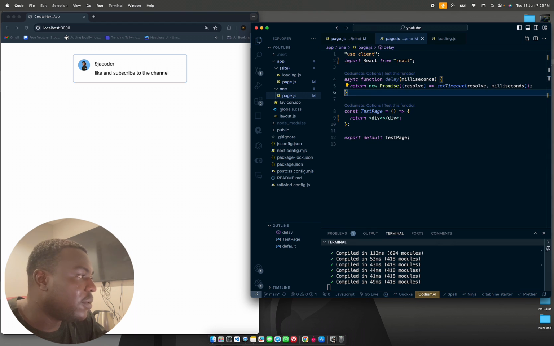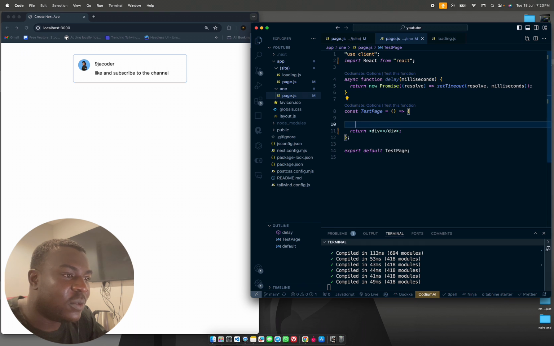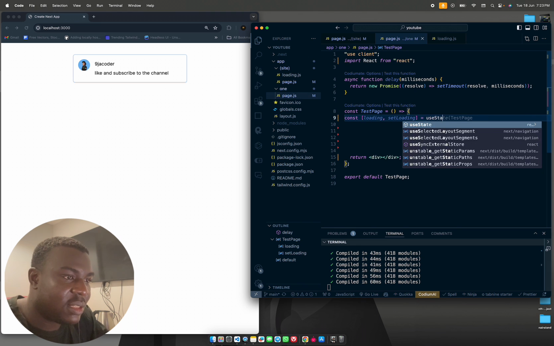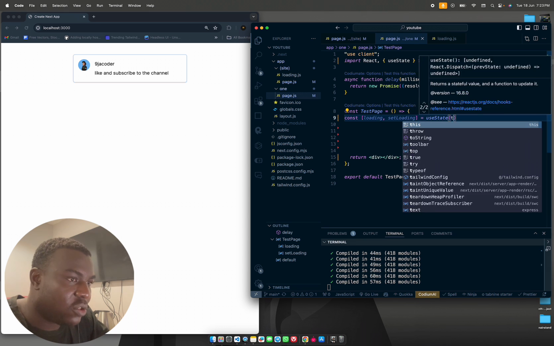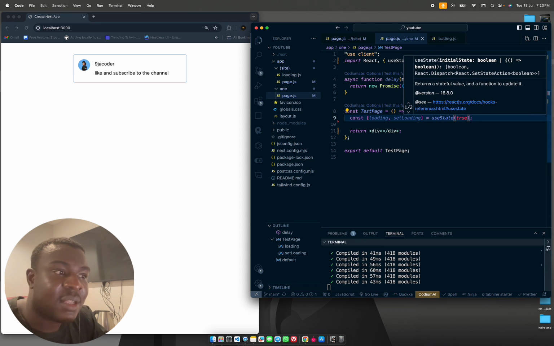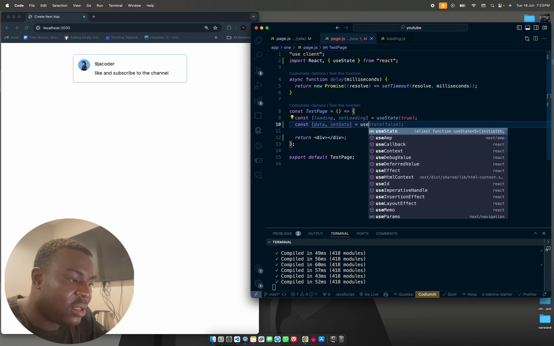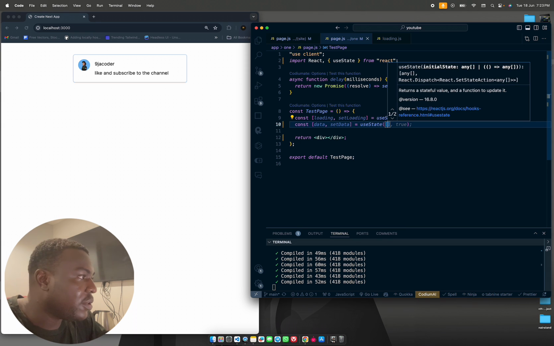Okay, now in here, the first thing we're going to do, we're going to say const loading, setLoading, equals useState, and we're going to say true, because when the page loads at first, the loading is true, the page is fetching data, right? Let's just close this. Then we're going to say const data, setData. Okay, and we're going to say useState, and here we're going to say just an empty bracket.